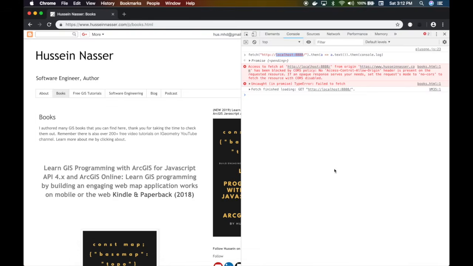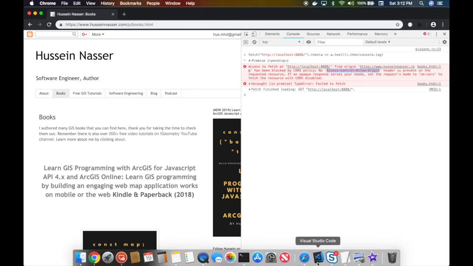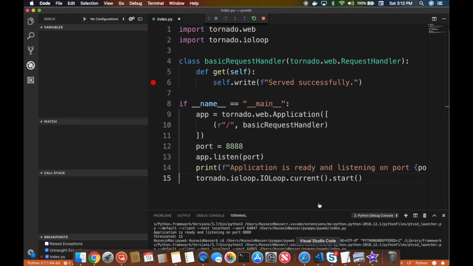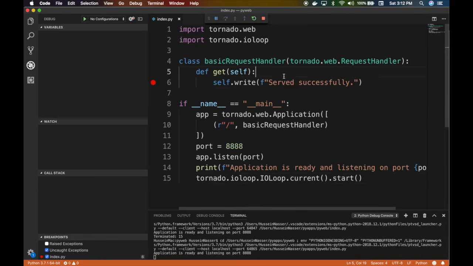If you see that header, then that origin can also access that resource. So what's the solution? It's very simple. Since they are expecting a header, and for security reasons, you want people from HusseinNasser.com to make requests to your resource, which is in this case localhost. It could be any other site. Think of it this way.